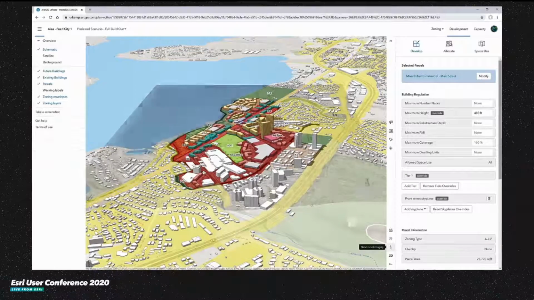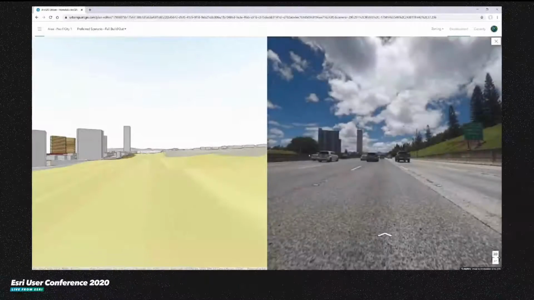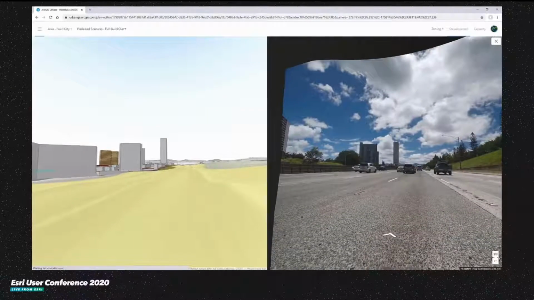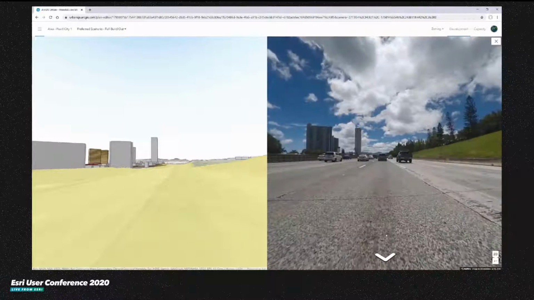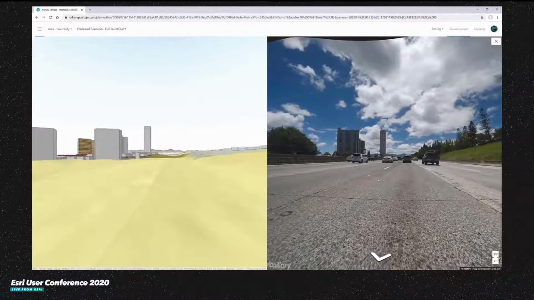We've also added street-level imagery through an integration with Mapillary, allowing you to see a side-by-side comparison with existing conditions on the right and the proposed conditions, or the urban model, on the left.